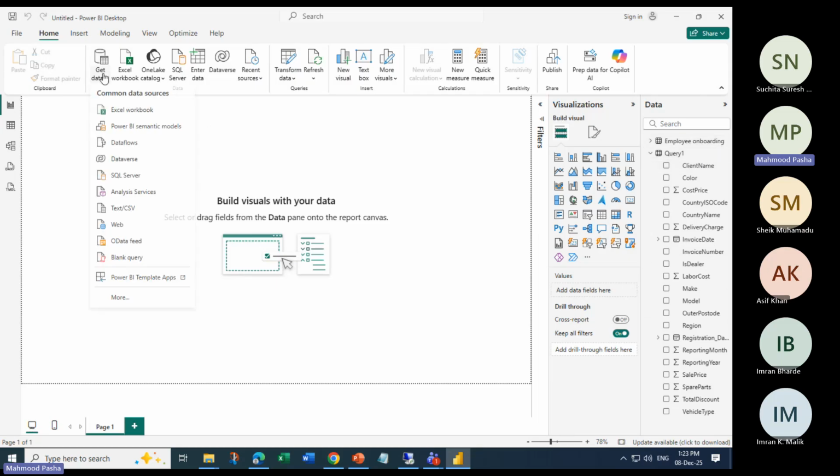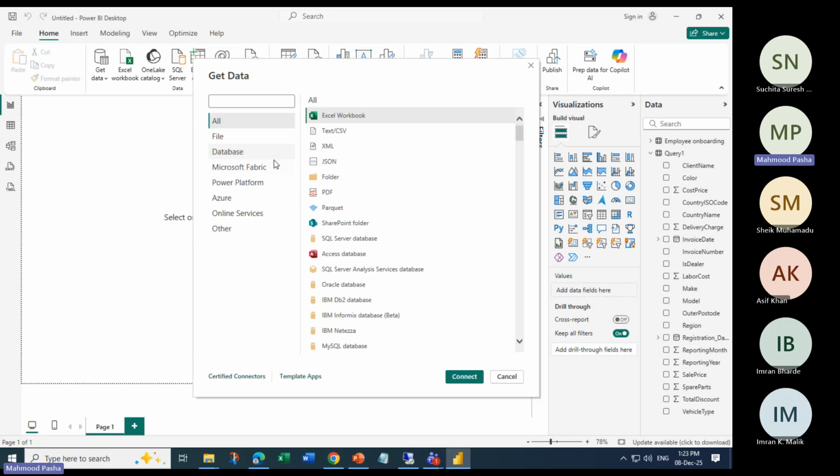So we studied now what we have done: how to bring the data from text or CSV, how to bring the data from Excel, how to bring the data from XML, how to bring the data from SharePoint.